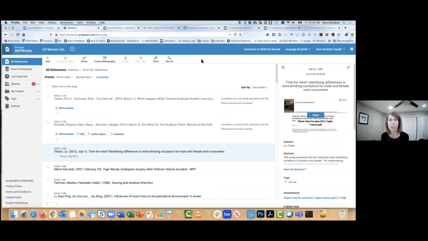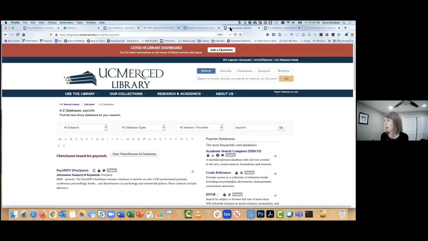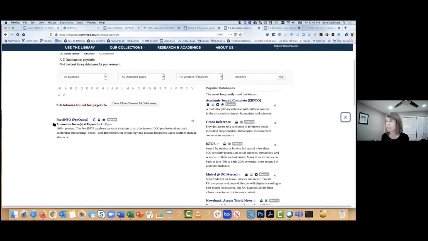The way in which I most often bring references into RefWorks is through a search tool, so a database, for instance, that we have. So I'm going to show a couple examples of exports from databases. I'm going to start off with a database called CiteInfo. And to illustrate, I will click on the CiteInfo title.